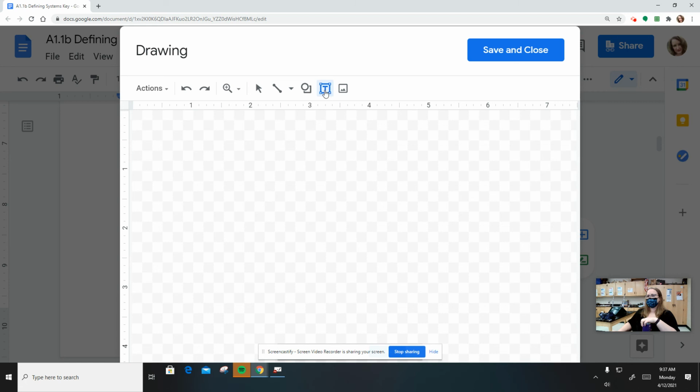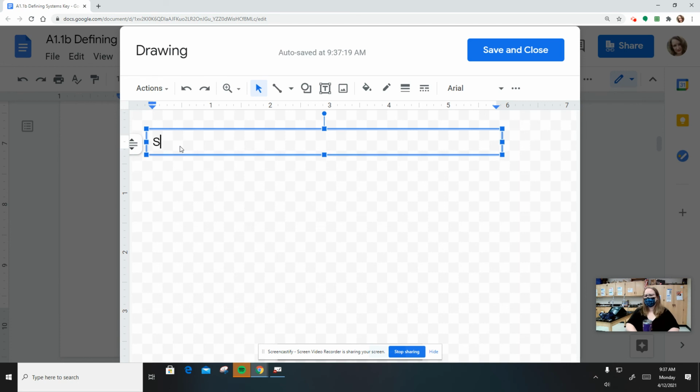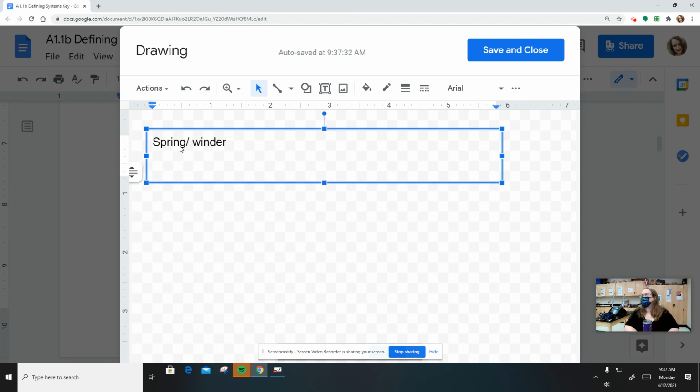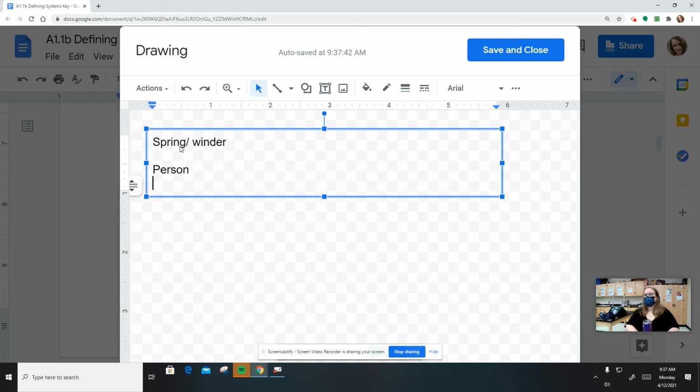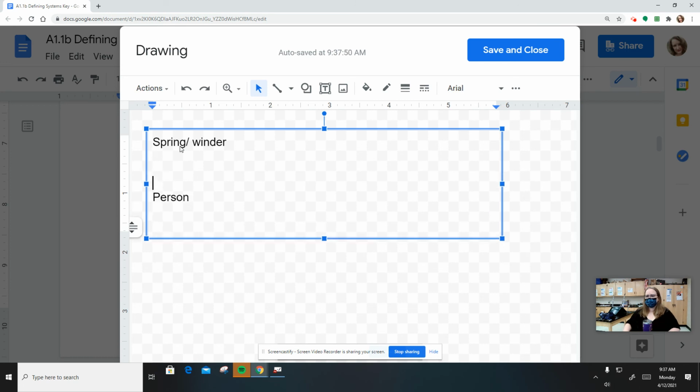Okay, so if I click my text box so I can add my items, what are some of the items in that system? The wind up or the winder or the spring. I'll put winder. What else is in there? The person. What else? The toy itself. I'm going to put the toy just a little bit up here.